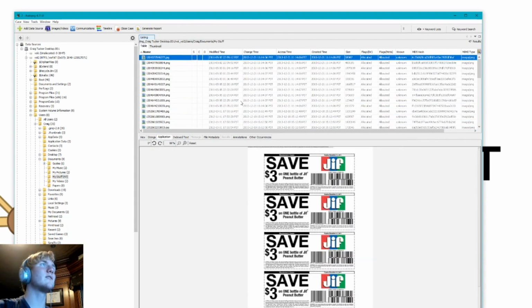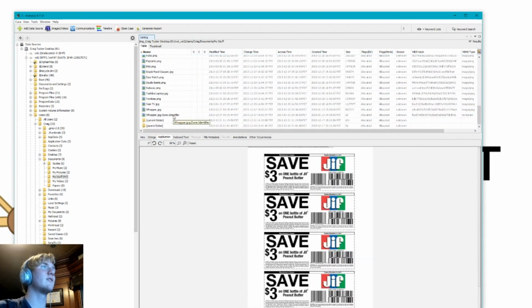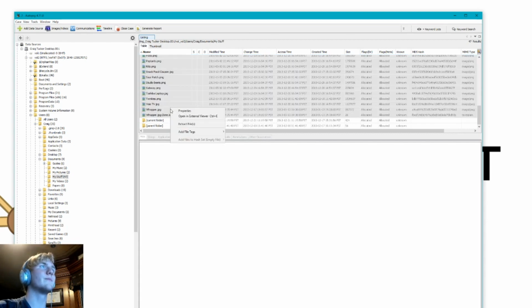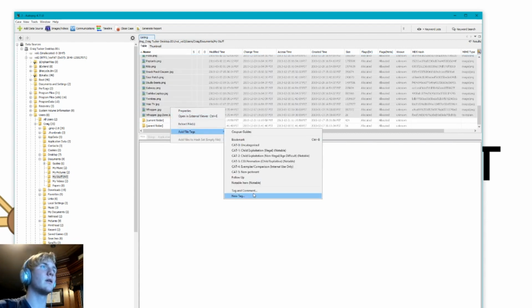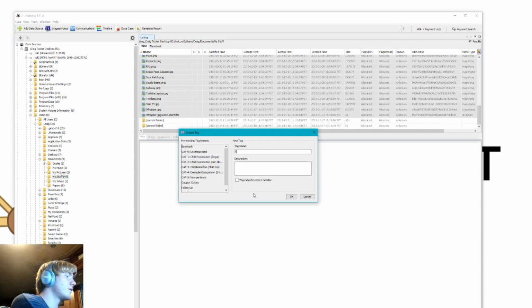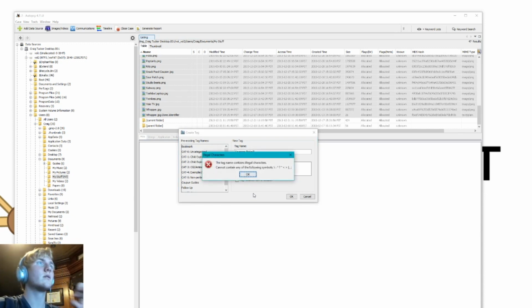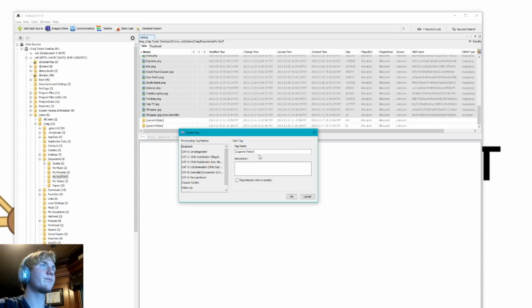We can tag these. That's what the guide suggests to do. Why not? We can add them. We can call a new tag coupons. Whoops, caps lock. If I could spell. Oh, I can't. Coupons fake question mark. Oh, can't do that one. Coupons dash possibly fake.